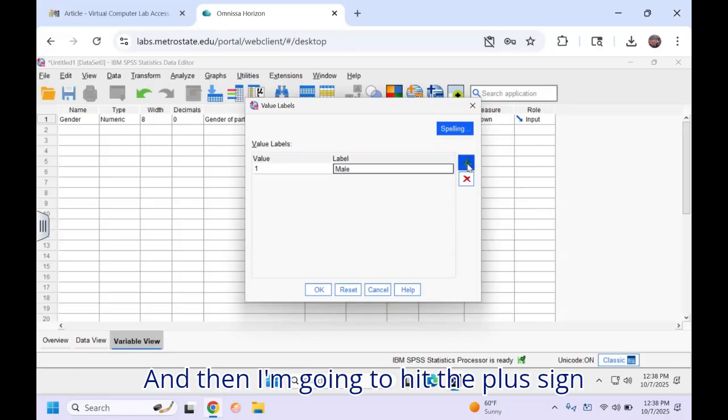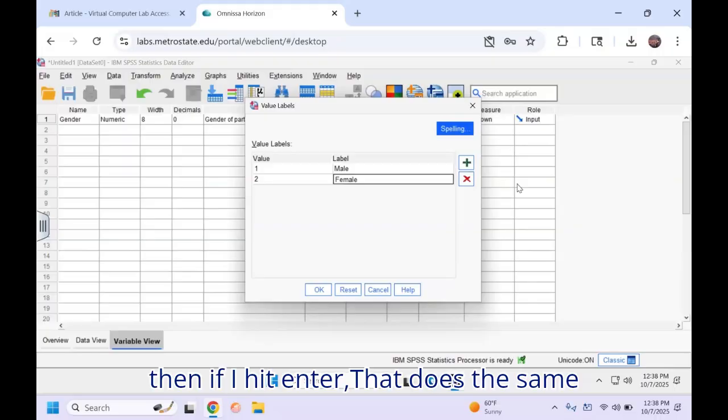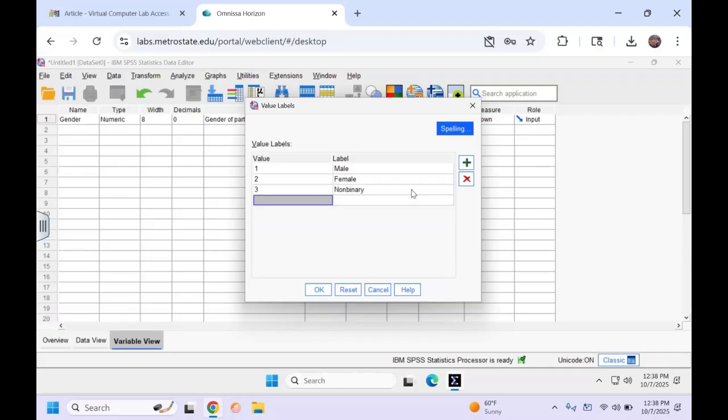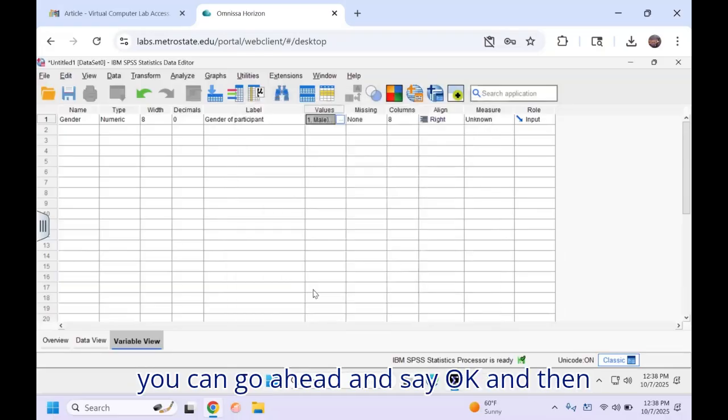And then I'm going to hit the plus sign again. And 2 equals female. And then if I hit enter, that does the same thing as the plus. 3 is non-binary. Enter. And 4 is other. Now, once you have all of those in place, you can go ahead and say OK.